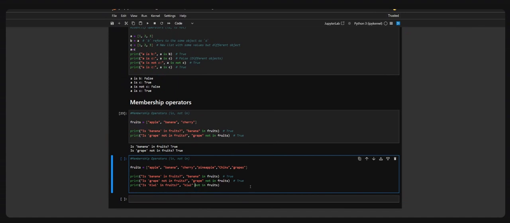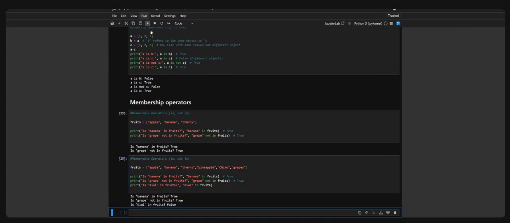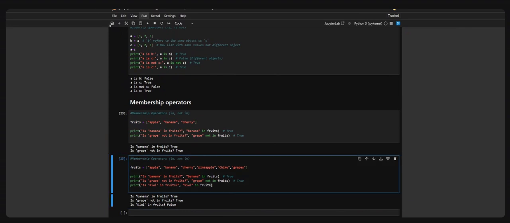kiwi in fruits. Okay. In this variable, I'm searching whether kiwi is there. It should say false. It is not there. Okay. So this is false.